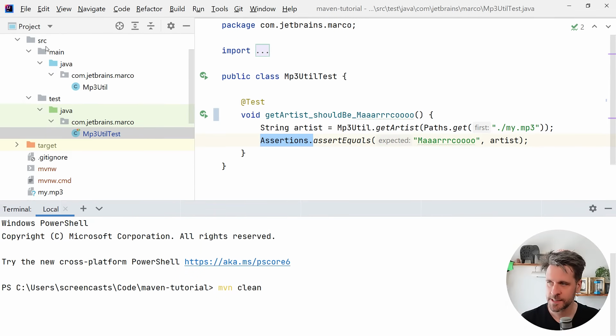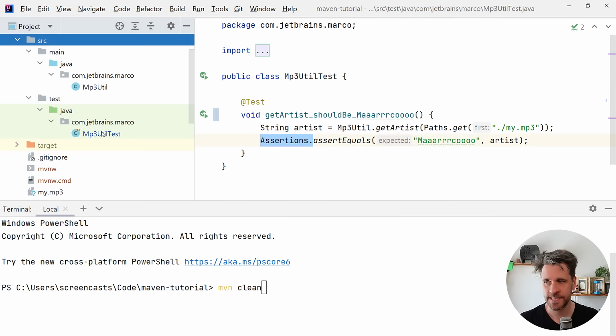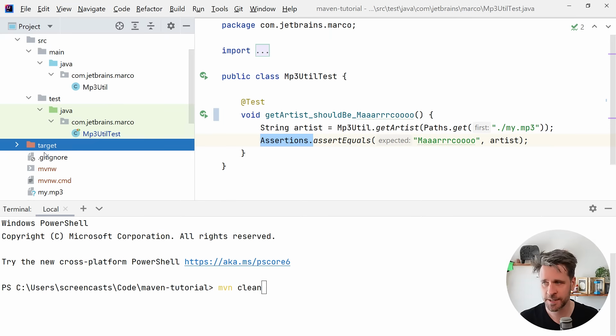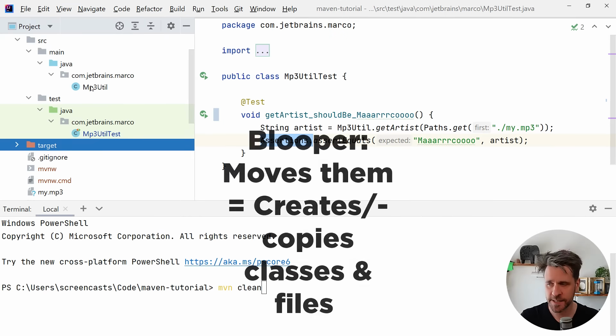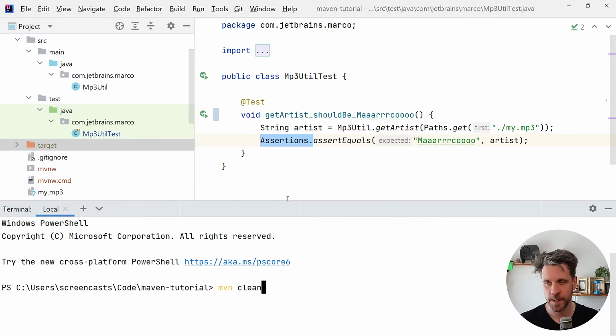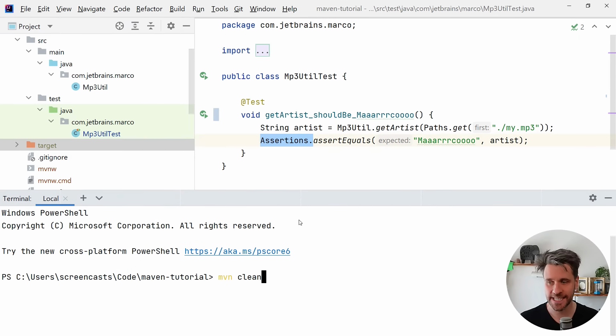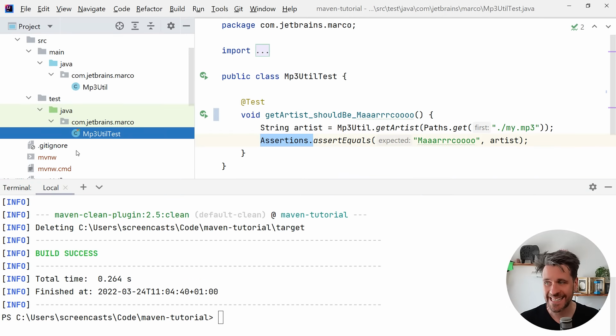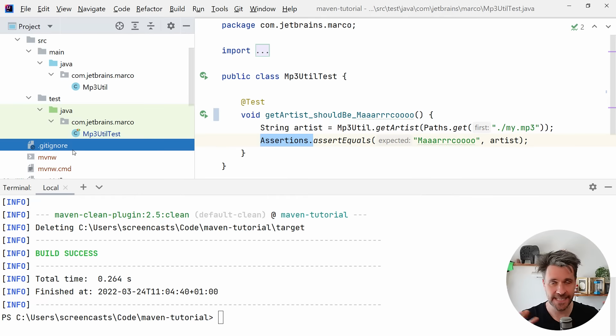If you, for example, saw here on the left, all your sources and your tests live respectively in src/main/java, there's your production sources, and your test classes under src/test/java, and here's your tests. Now what Maven does, whenever it runs commands, is it moves things to the so-called target folder. We're going to have a look inside that target folder in a second, but now we're going to do a Maven clean. What does Maven clean do? Maven clean deletes the target folder. That's the only thing it does, delete the target folder.